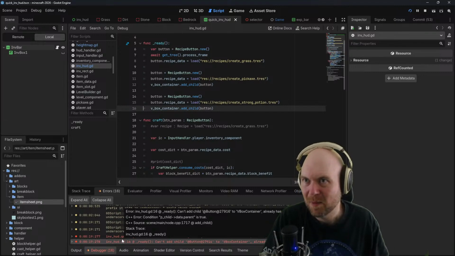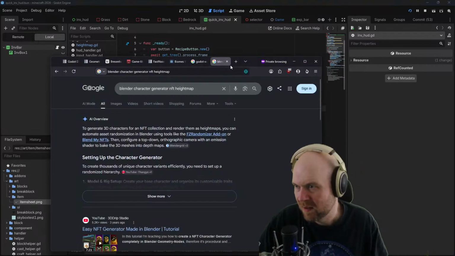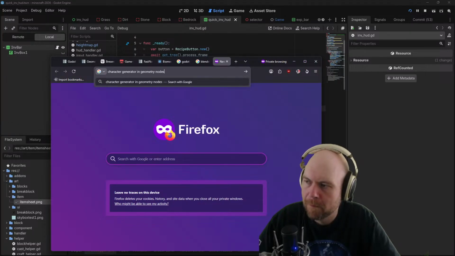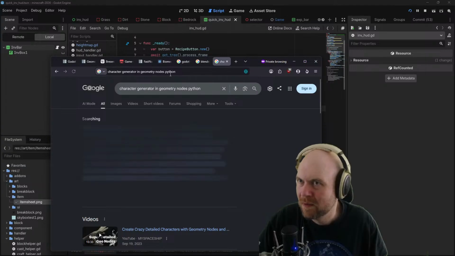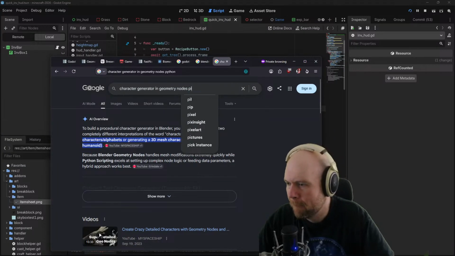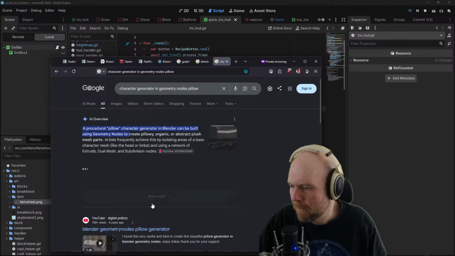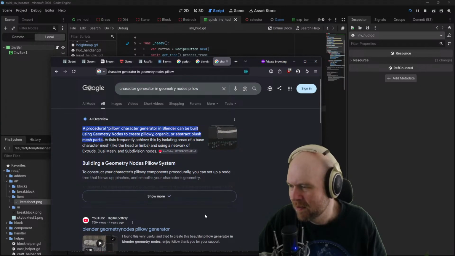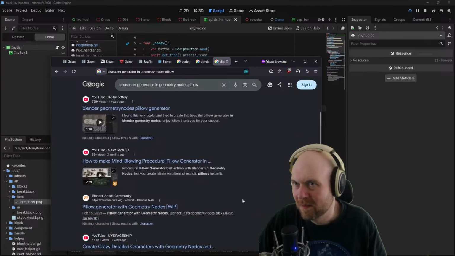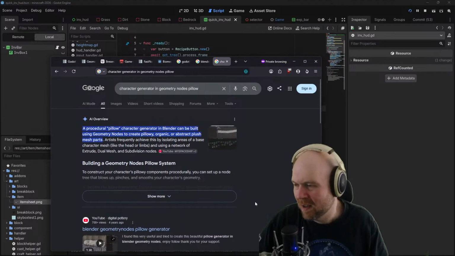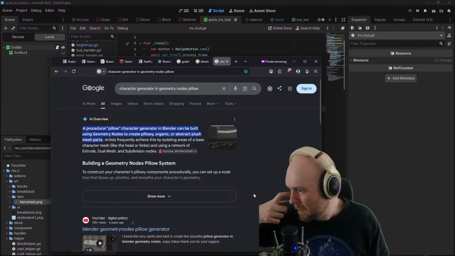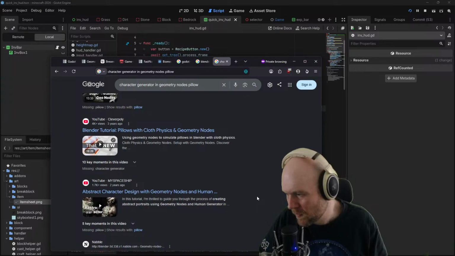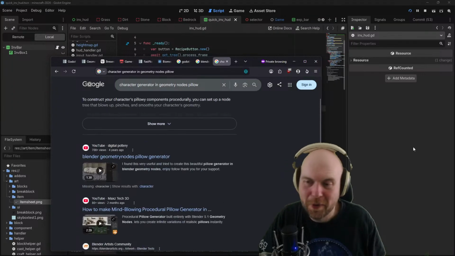Character generator and geometry nodes. In Python? Oh, in Pillow. Blender geometry node. Oh, that's a Blender thing. GeoNodes is Blender. Okay. One more thing, add to the pile.